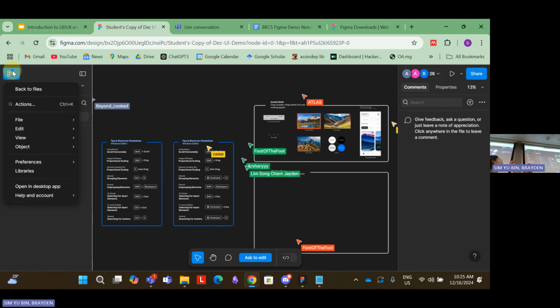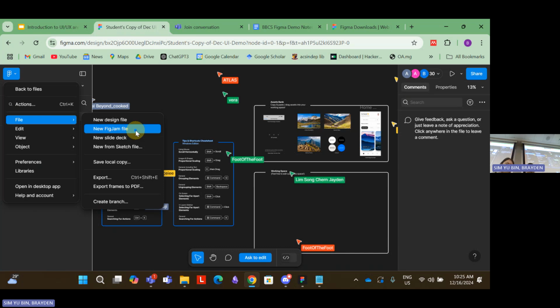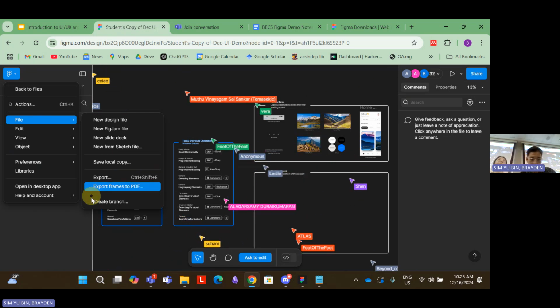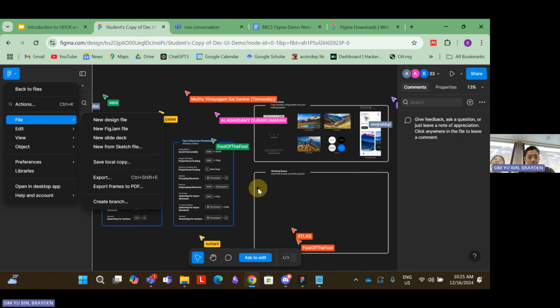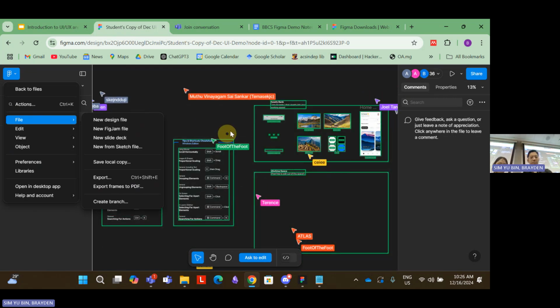So go click your Figma button on the top left, and then over in file, select save local copy. That would download a .fig file, which is basically the same thing as in the Google Drive, and you need to import it then to your Figma. So you can just open it with Figma. You can right click and open with Figma.